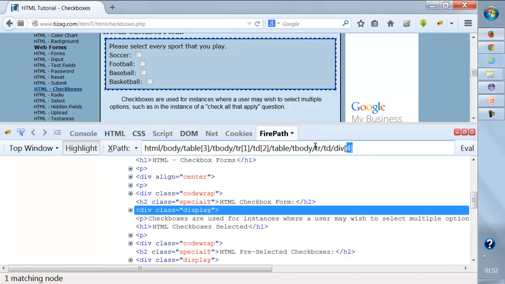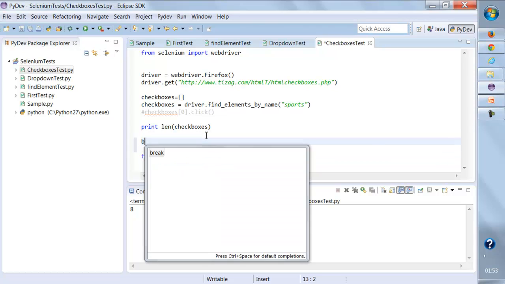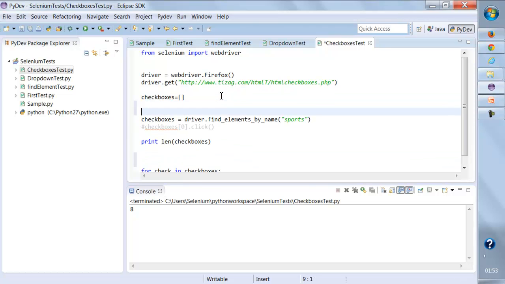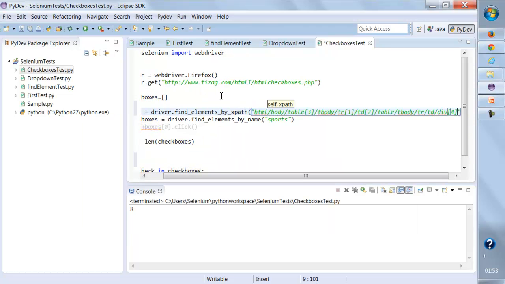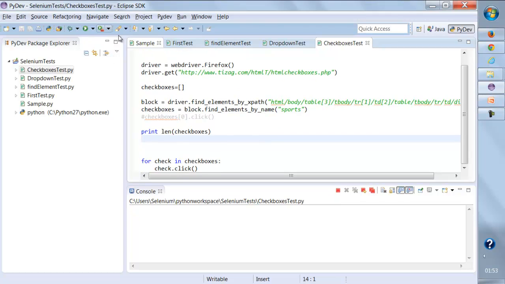I'm going to locate this block and store it inside a variable equal to driver, not over here, should be over here. Block equal to driver dot find element and by dot XPath, give the XPath over here, and instead of driver I'll say block dot find elements, so that it only finds these checkboxes within that particular block only.